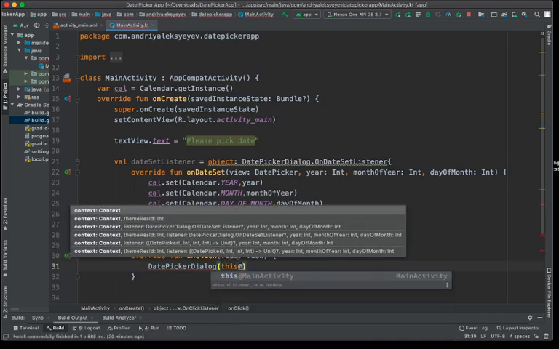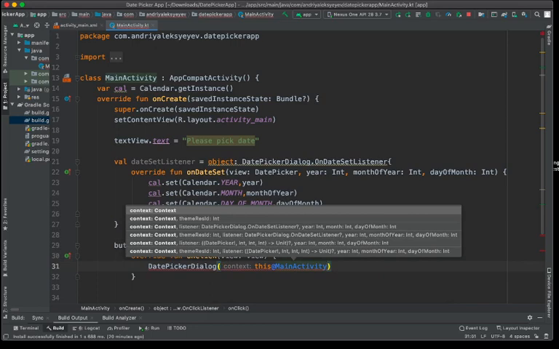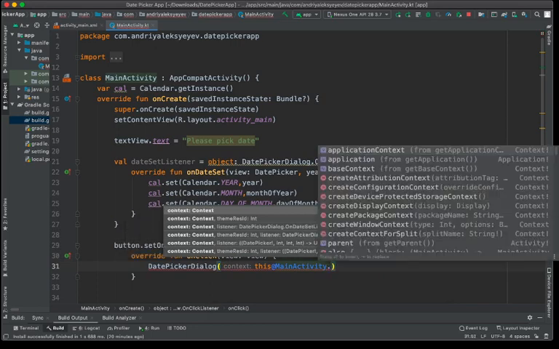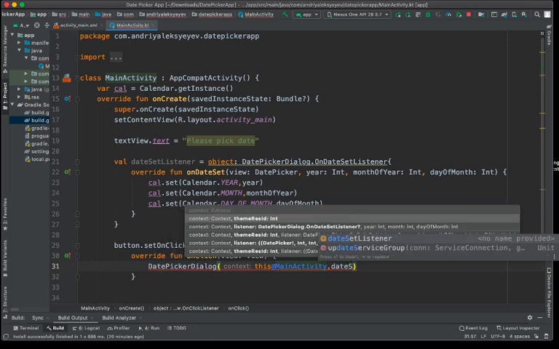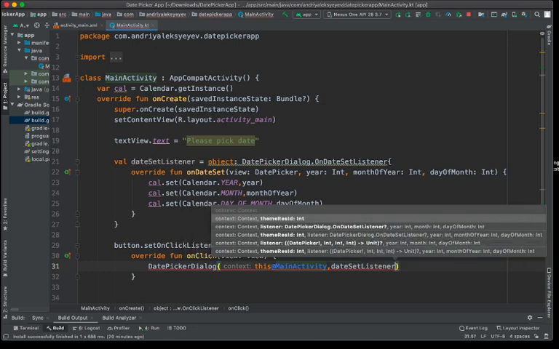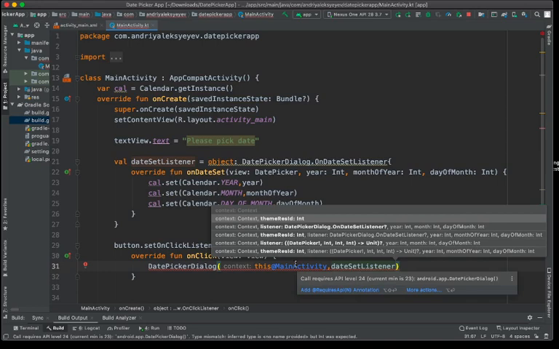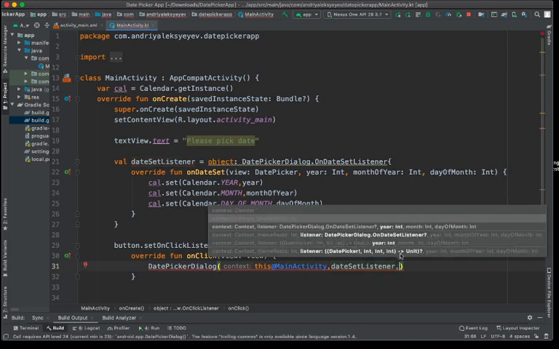This is at main activity. Date set listener. Date set listener from above, right here, that we just created. Date set listener. And we're gonna say comma. So comma over here, and we actually comma, and we're gonna say there.